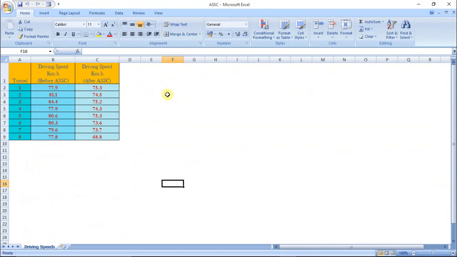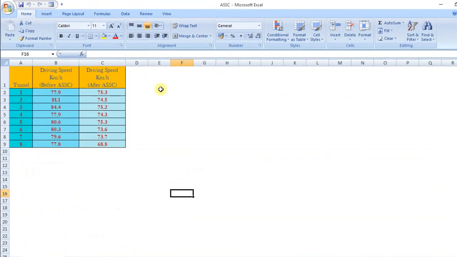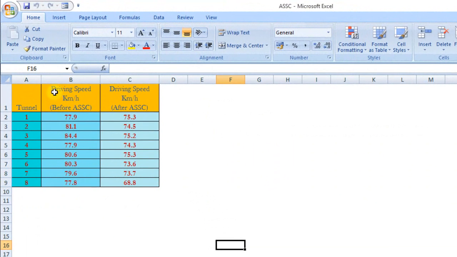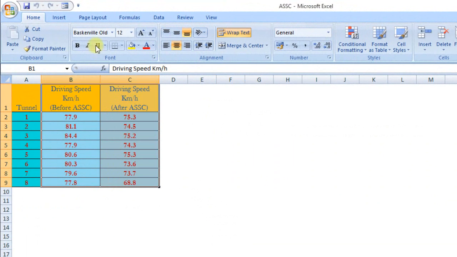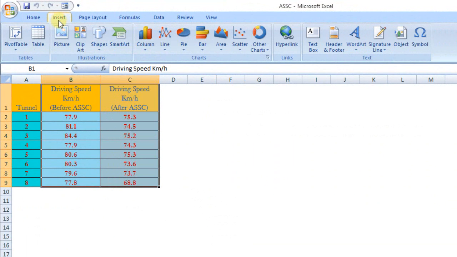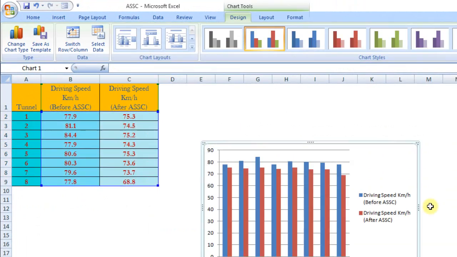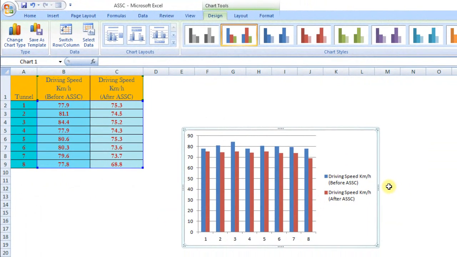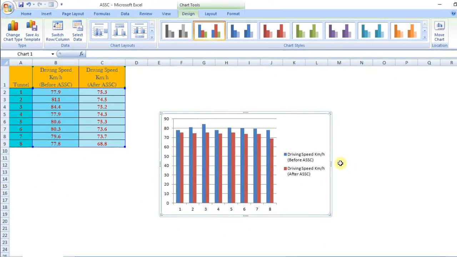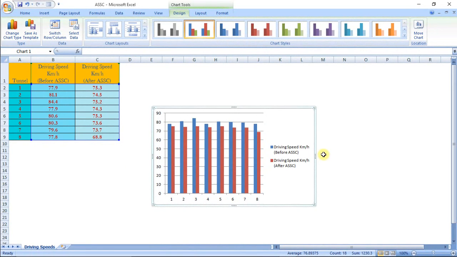To test the hypothesis, draw a column chart and compare the samples. To draw a chart, select the data, click the Insert tab. From charts, choose column. Observe the data. There is a decrease in driving speeds. However, it is not uniform in all tunnels. To statistically prove the hypothesis, run a t-test.